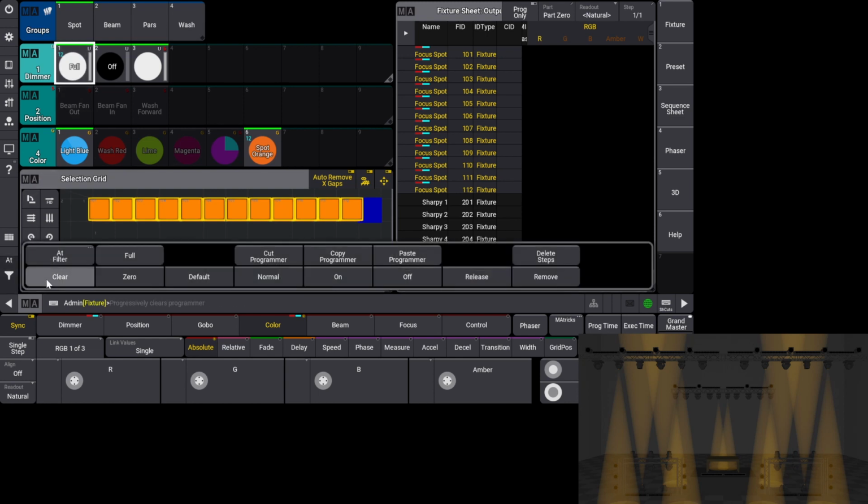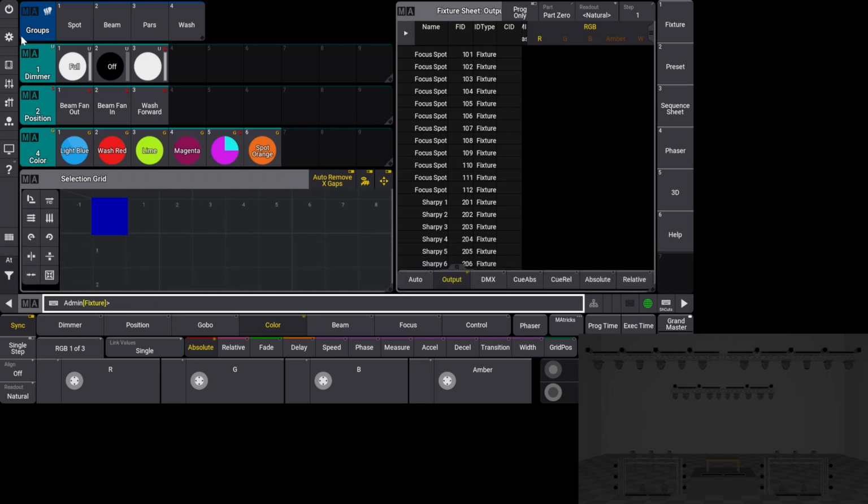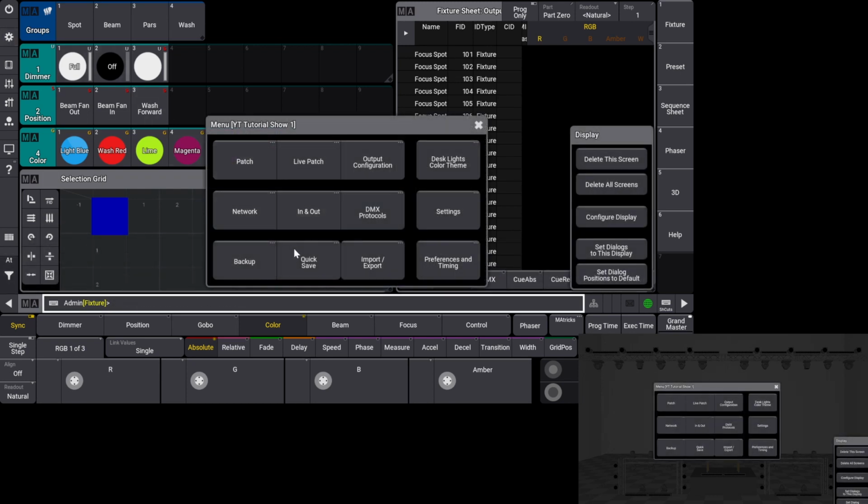Like every other time after making changes, let's clear our selection, and then always remember to save our show file.